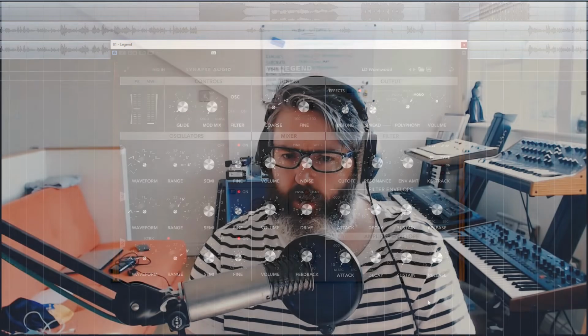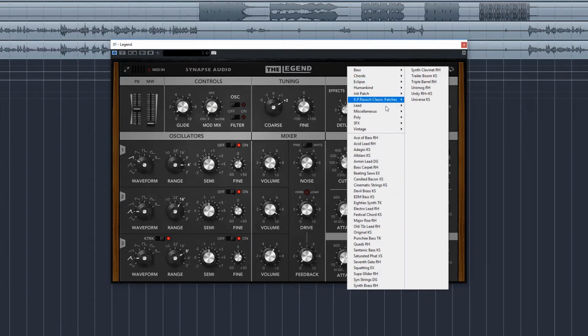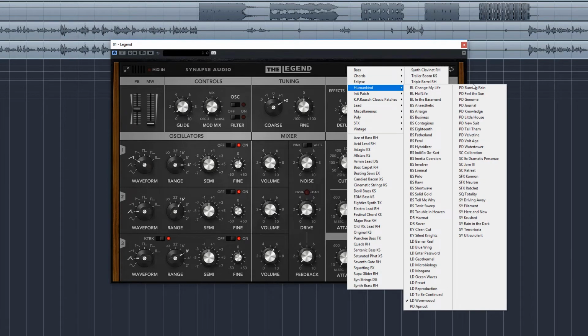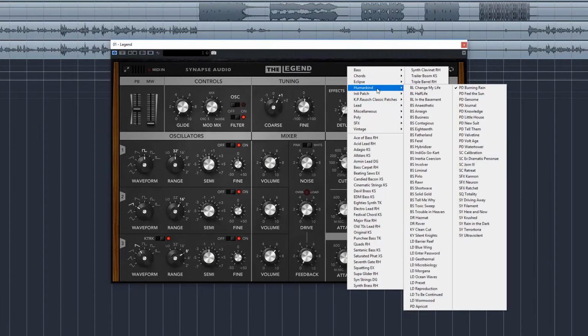And last lead even. Nice light and plucky sound there. So because it's polyphonic, we can do mini Moog pads. Harmonic thing going on here. Nice and dark and atmospheric.